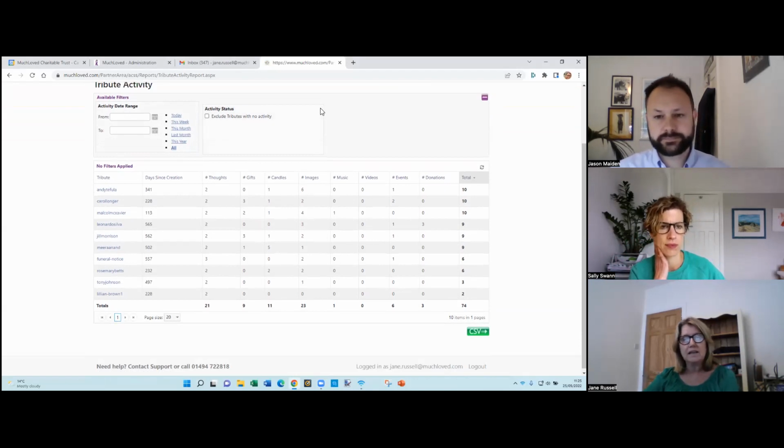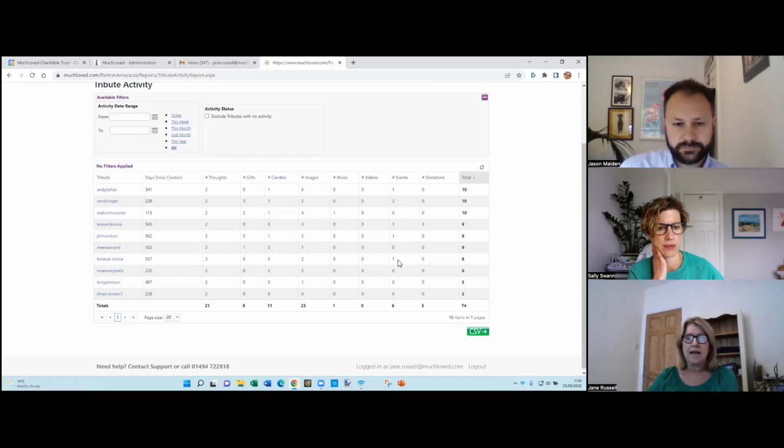So you could see at a glance, for example, if a tribute has got a lot of candles on it, or a lot of photos being added, and you could perhaps get in touch with them and offer stewardship. You'll be able to see immediately if an event has been added to a tribute. And again, you can go to that tribute and get in touch with whomever has added the event and offer them support for their fundraising event.